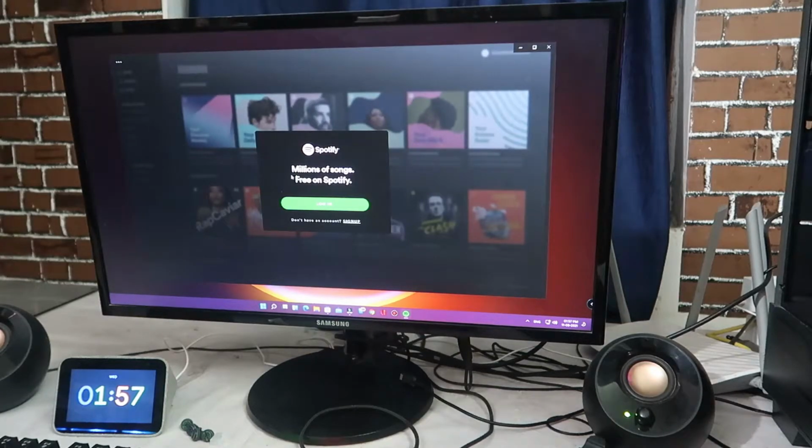Well, in this video, we are going to show you how to stop the auto launch of this Spotify application. Also, we are going to optimize the startup applications, and we are going to look at how to speed up the boot up time.